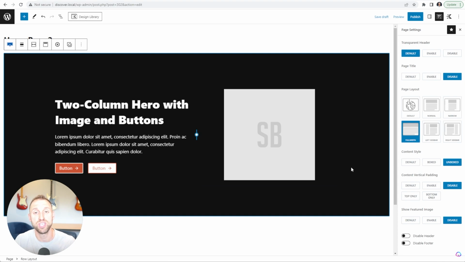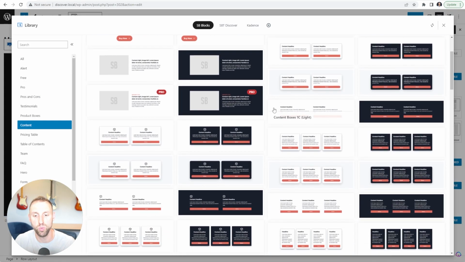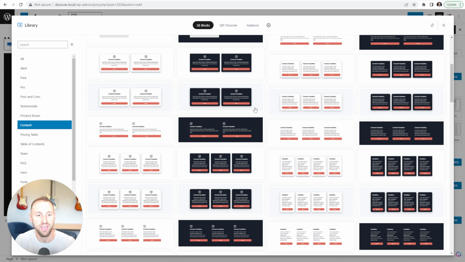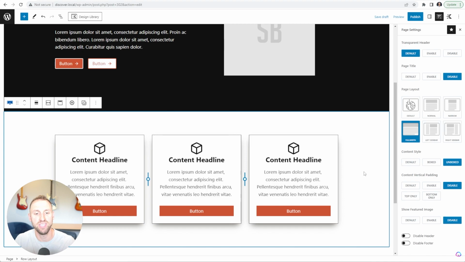And then after the hero section, say you want to add a few content boxes. So I'm going to go up to the Cadence design library button. I'm going to go down to the content category, and then I'm going to scroll through and see which content boxes I want to add. And so let's add this one right here. Once again, that imports in perfectly. You have 3 content boxes here with icons and headlines that you can easily swap out. You can add call to action buttons for these, which are super simple to customize.